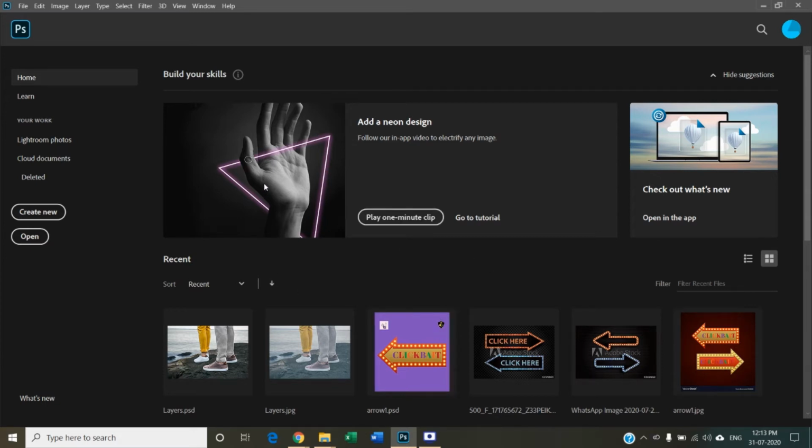Today in this video we'll learn about the basic navigation of Photoshop and how to combine images in Photoshop. So I have provided a couple of image links in my description so you can download the images from there. I have already downloaded them.